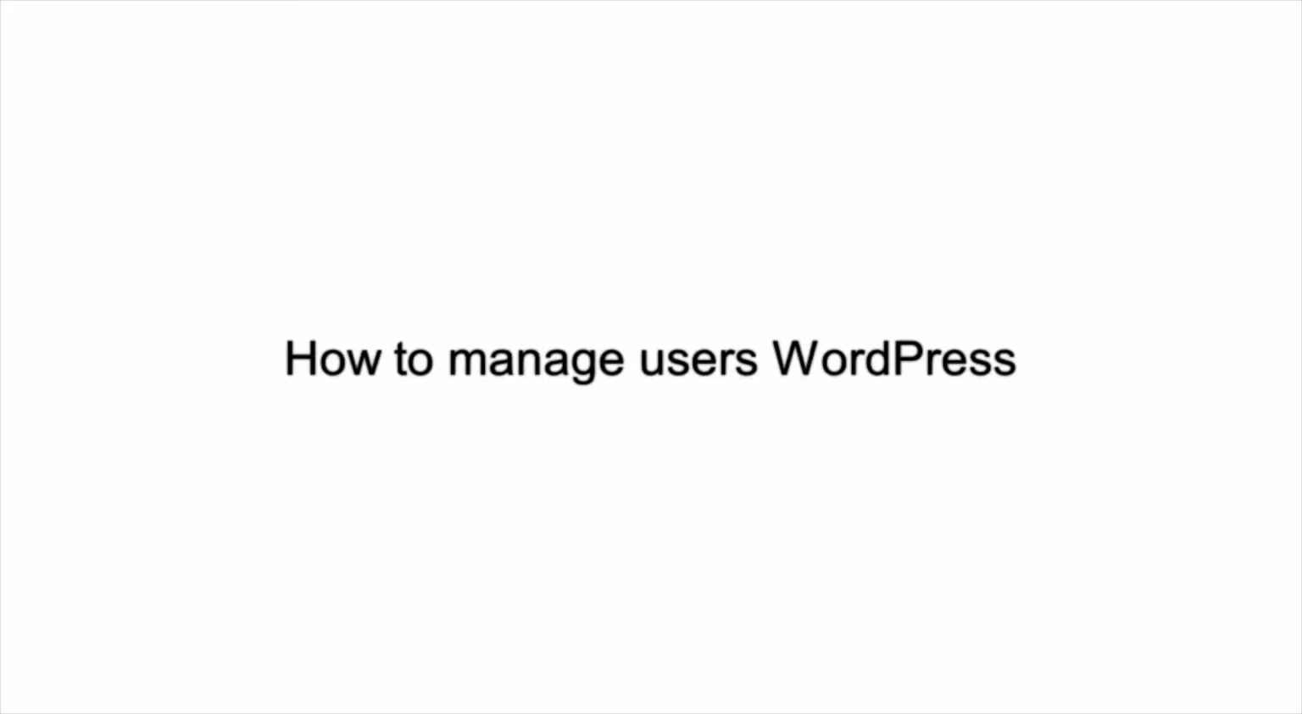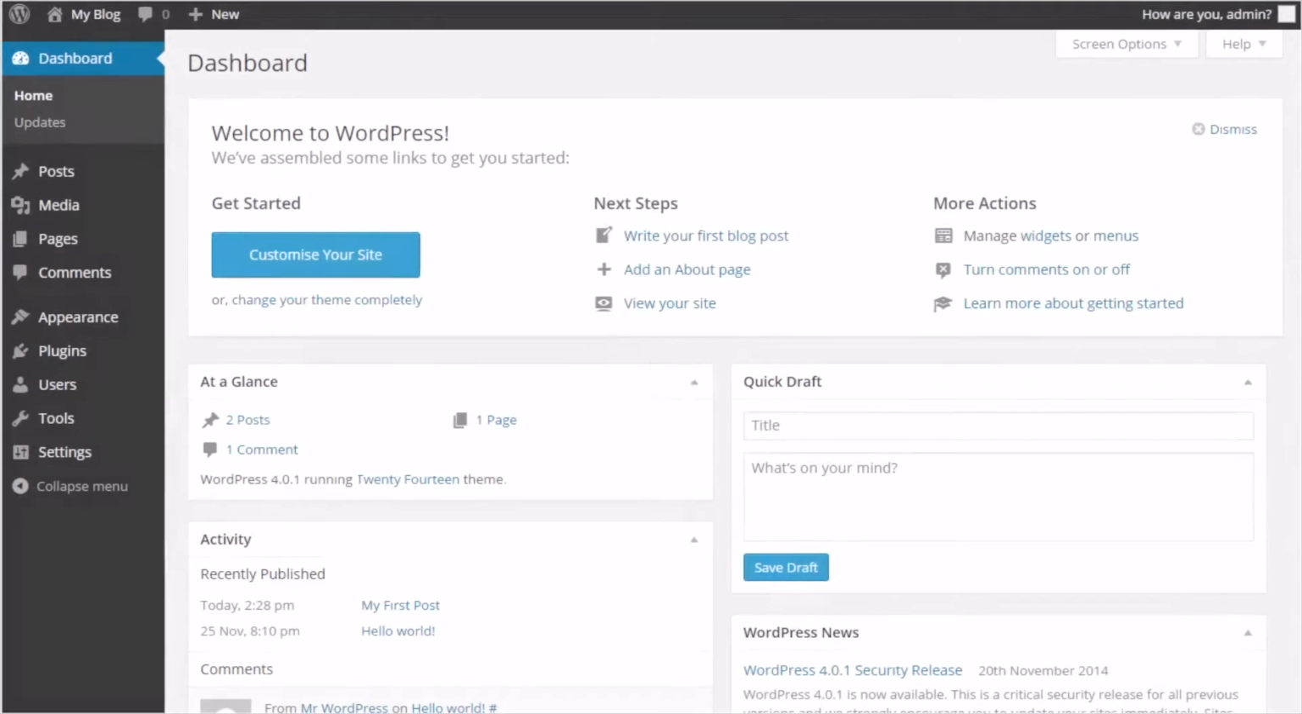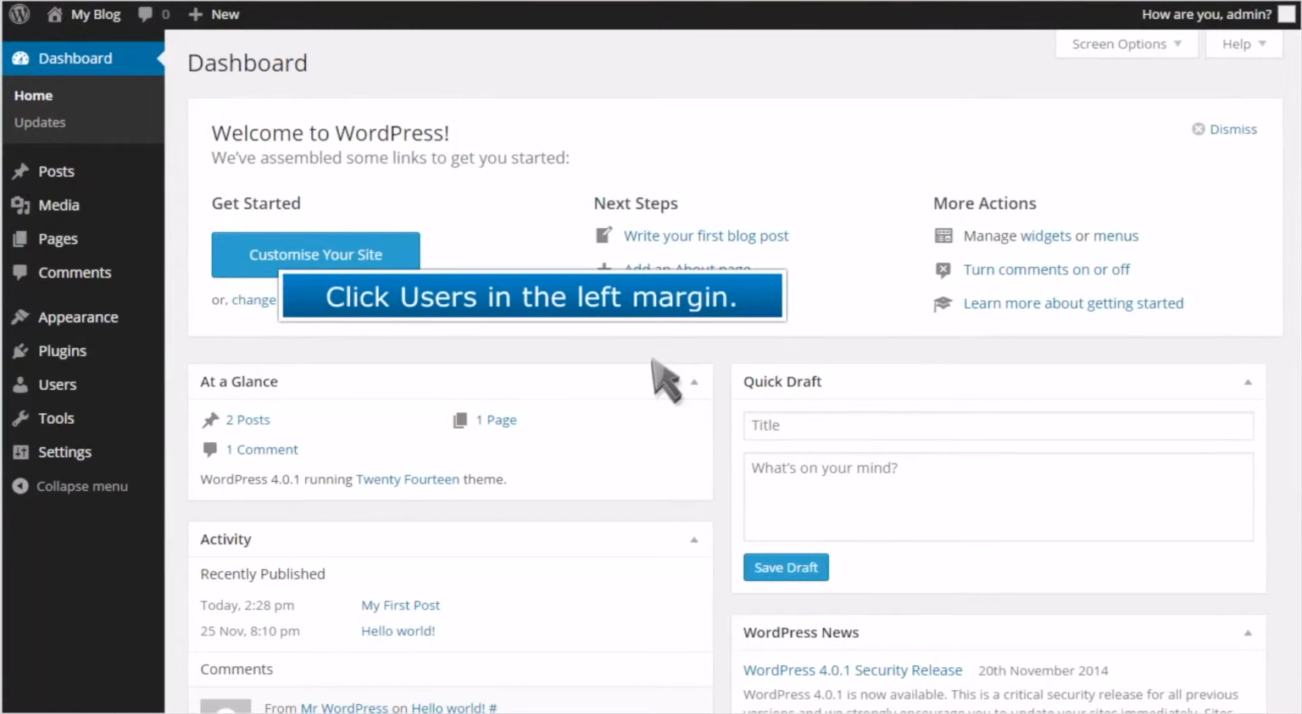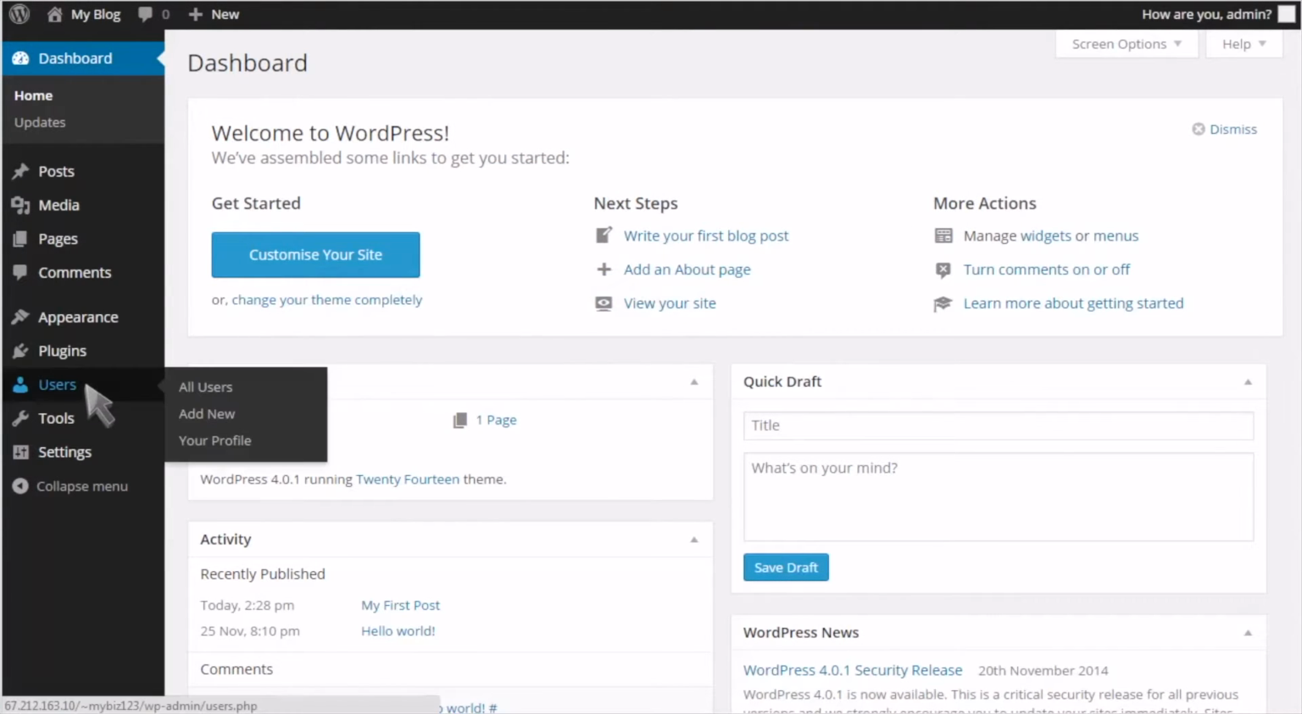How to manage users in WordPress. This tutorial assumes you've already logged into WordPress and will show you how to manage users. Click Users in the left margin. Then click Add New.